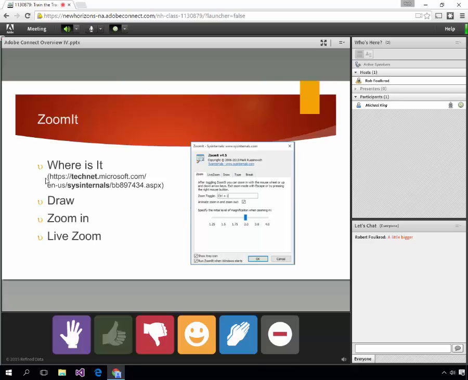However, just go to your search engine and search for Zoom It. There's the official address right there, but it's pretty prominent in search engines, and it shouldn't be that hard to find. It's a very small download. It's just a zip, and it's an executable inside of it. Right. So what does it look like?